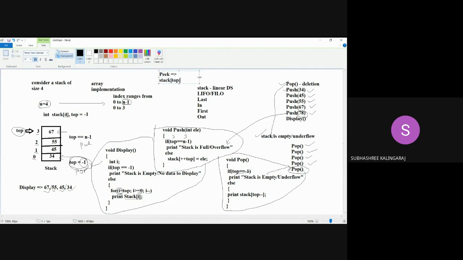Top element. So what will be your precondition over here? Is there any precondition to be checked? If you want to display the top element, that is the element pointed to by the top pointer in the stack array, you have to display it using the statement stack of top. If the stack is empty, you cannot display an element.